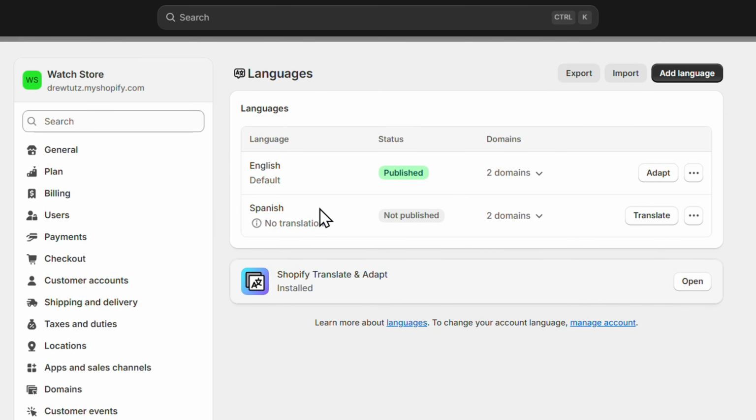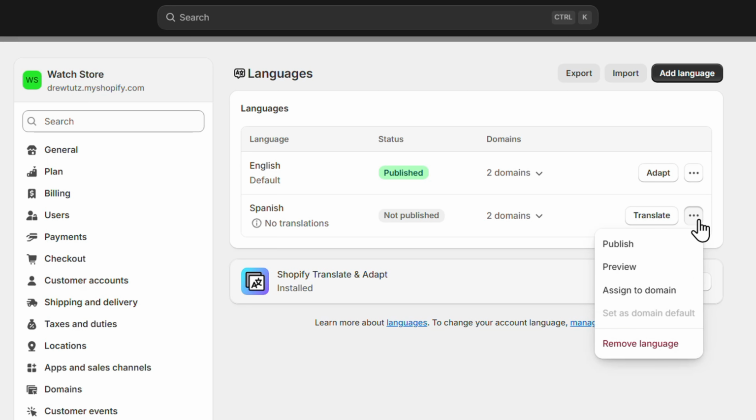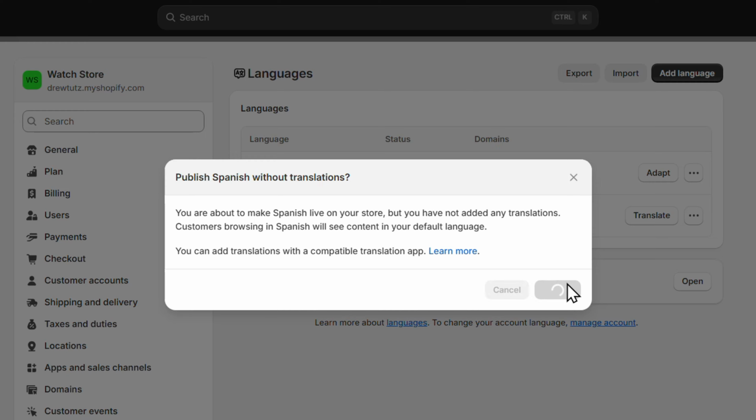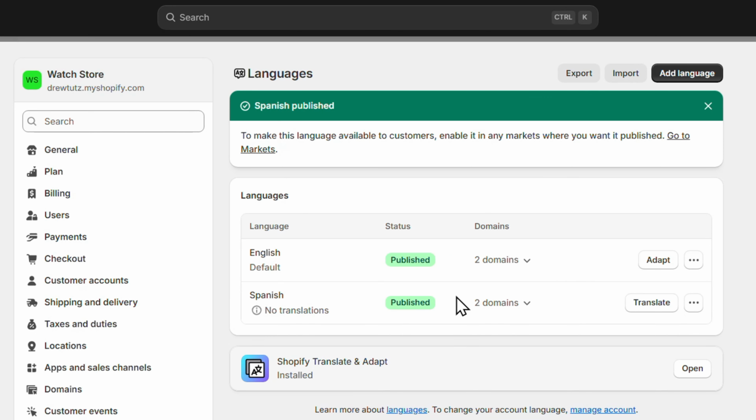Now, you may be wondering why the language is shown as not published. What do you need to do after you add the language? This is super easy. All you have to do is click the three dots towards the right hand side of that language that is not published, and you can view it. And once you're ready, just simply click on publish. Now, click on publish again, and that's going to publish the language to your store. And that's all there is to it.